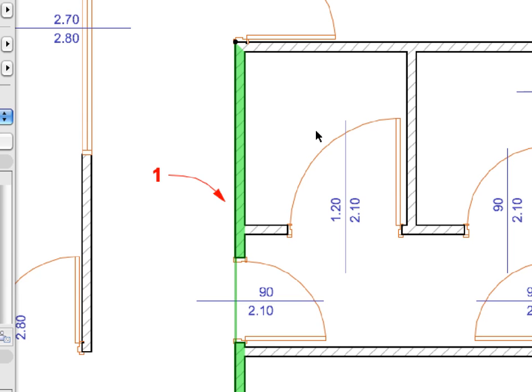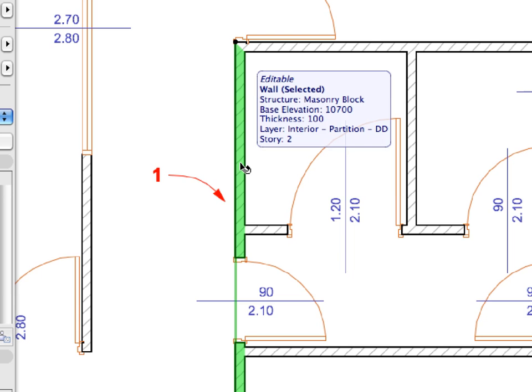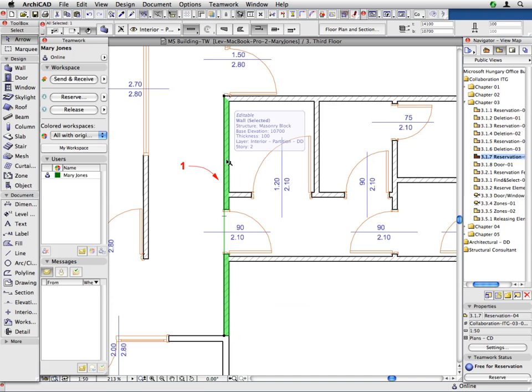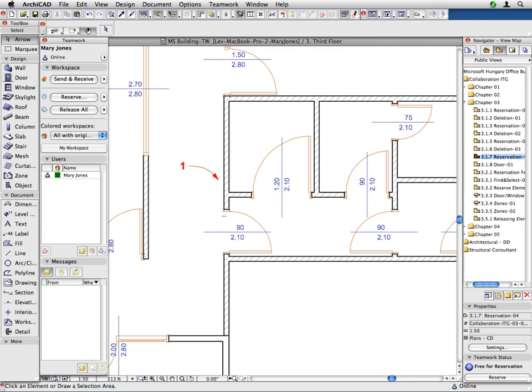By right-clicking an element, we are initiating two independent actions simultaneously. We are selecting the element and also activating the context menu with one single click. We want to place a door into this wall to provide an additional entrance to the large office space.